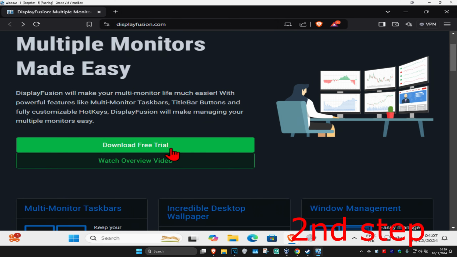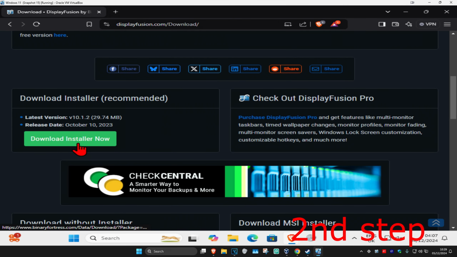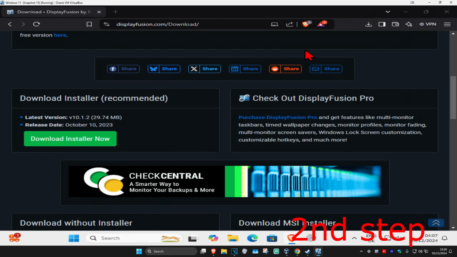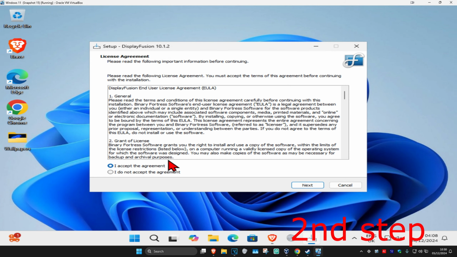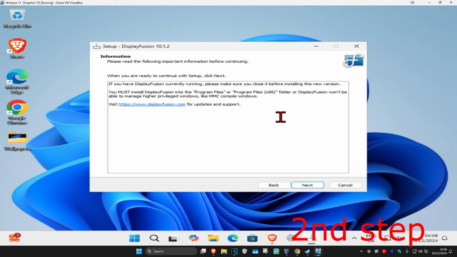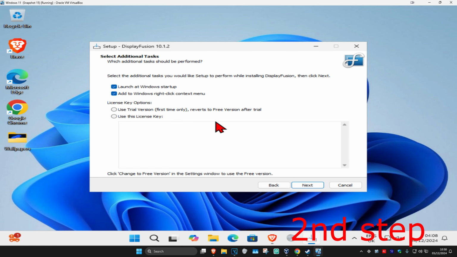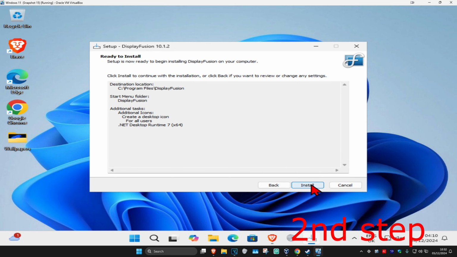So we're going to be downloading the free trial. Now we're going to scroll down, and then click on download and install it now. Wait for this to load, and now we're going to click on this to install it, and then click on yes, and now you want to select your language, and then click on OK, and then click on I accept, and then click on next, and then click on next again, and then choose your install location, and then click on next, and then click on next again, and then select use trial version, and then click on next, and then click on next again, and then click on install.